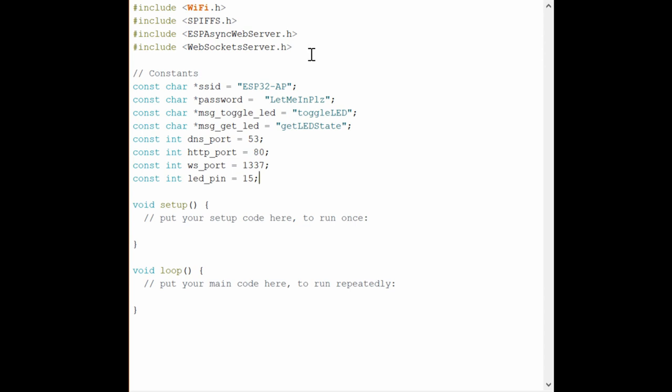We'll create a bunch of constants. First, we need to give our access point an SSID and password. Anything silly will do, as long as you can remember the strings. We'll store a couple of strings that we will use as messages to send across the WebSocket connection. Finally, we'll set our DNS, HTTP, and WebSocket ports, followed by the pin number that's connected to the LED.